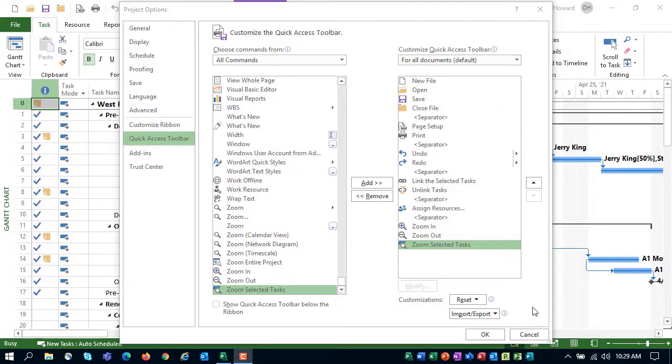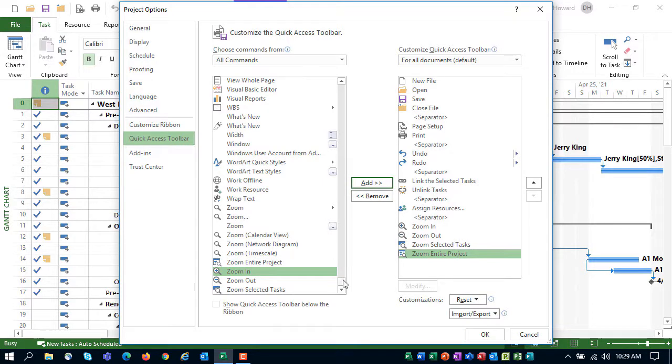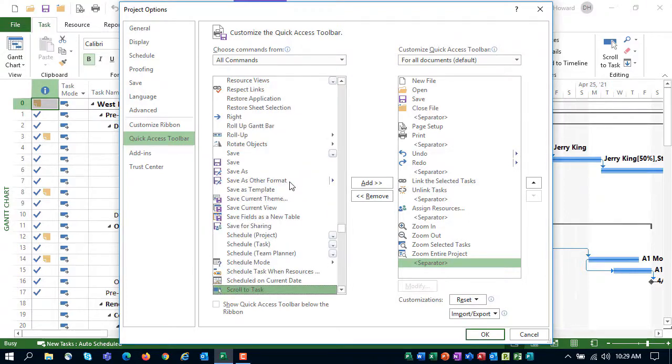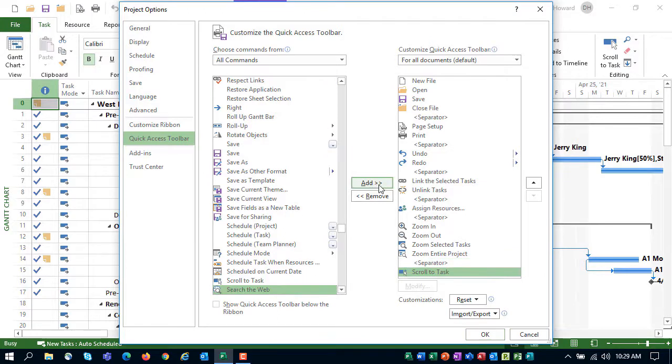So let's go ahead and add a few more commands to the Quick Access Toolbar. I'd also like to add Zoom Entire Project, so we'll add it to the list on the right. And then after that, I'd like another Separator, so we'll add that. And then the last button I'd like to add to the Quick Access Toolbar is named Scroll to Task. So there you have it, our Progility recommended list of commands that you should add to your Quick Access Toolbar.